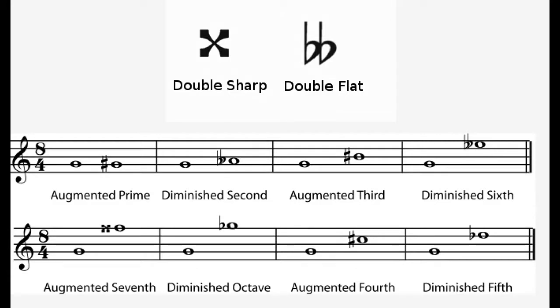Augmented and diminished intervals. If an interval is a half step larger than a perfect or a major interval, it is called an augmented interval. An interval that is a half step smaller than a perfect or a minor interval is called a diminished interval. A double sharp or double flat is sometimes needed to write an augmented or diminished interval correctly.